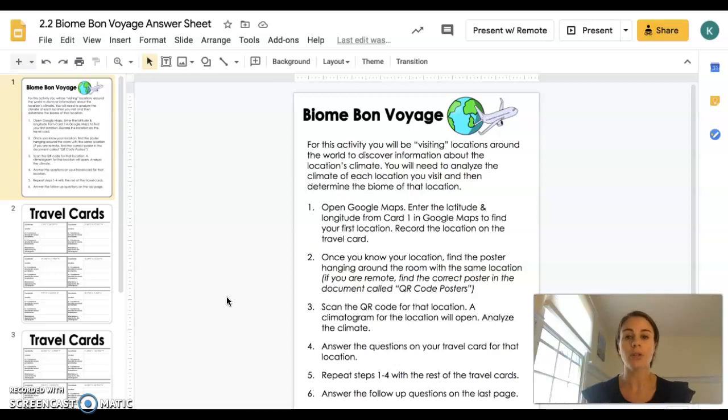In class, I showed you some climatograms, which are graphs that show different temperatures and levels of precipitation throughout a year. We looked at those for each biome. For this activity, we're going to be coming back to these climatograms to analyze the different temperatures and levels of precipitation for different locations around the world.